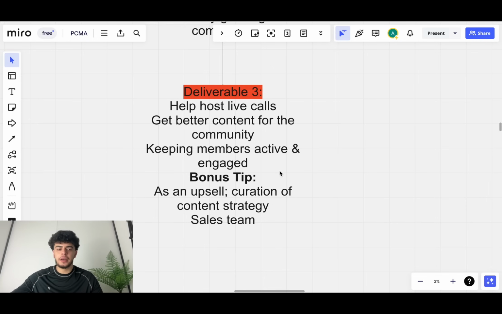So what does that actually mean? A lot of community owners, or people that want to start their communities, have the fear of: okay, this all sounds good, but how do I actually get people inside our community? So we'll build them a content strategy based on that, to get people inside their community. We'll open up an organic traffic stream for them. We'll also help build out and improve their sales team so that they can upsell some of the people inside their community.